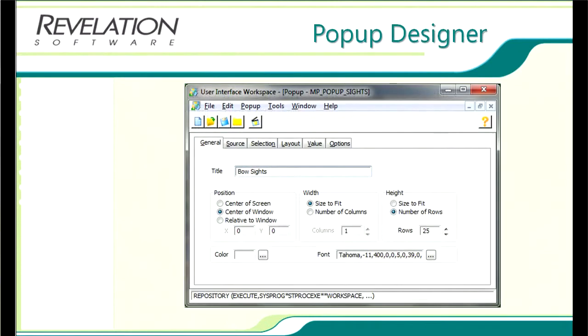The third of the tools is the pop-up designer. Now, pop-ups are special windows that display information to the user in a table format. The most common use of a pop-up is to provide users with a list of choices during data entry. The information displayed in the pop-up can be extracted from a database, or it can be explicitly entered as part of the pop-up definition, so when you're developing the pop-up itself.